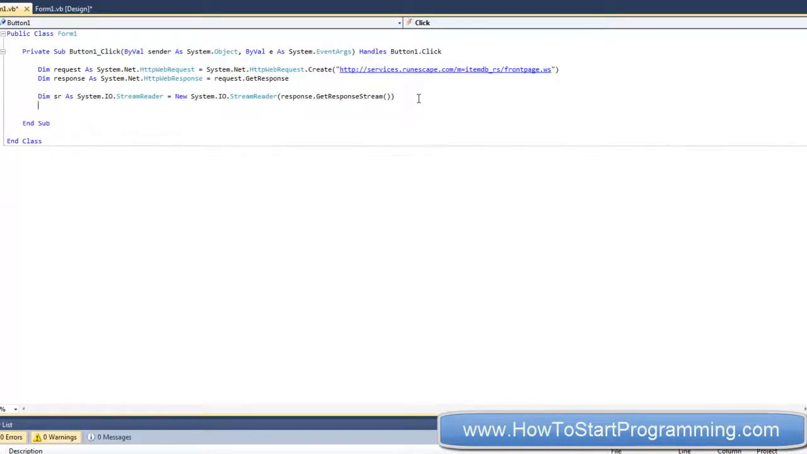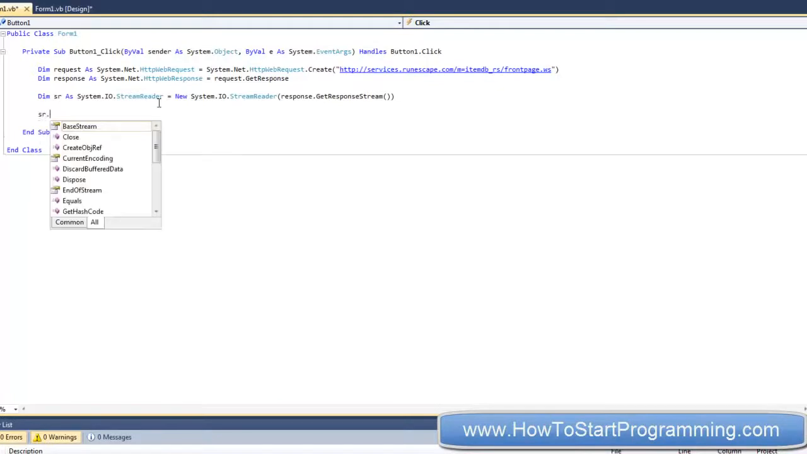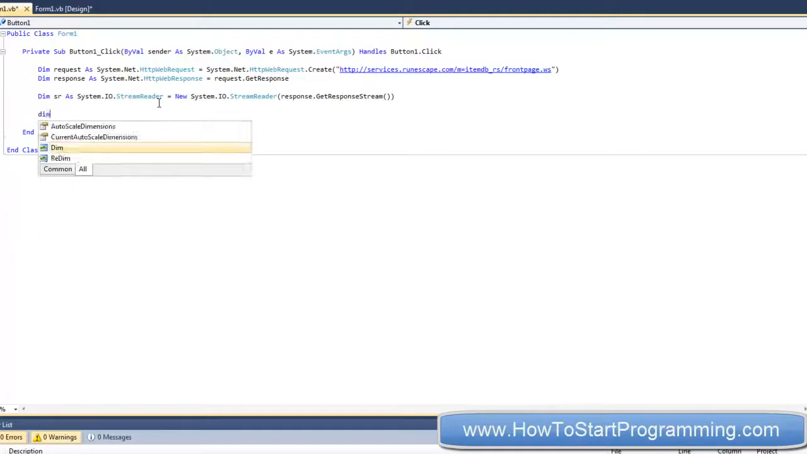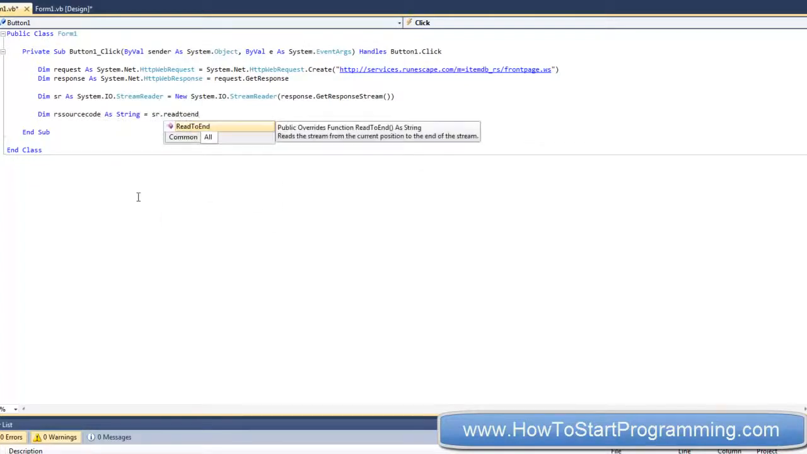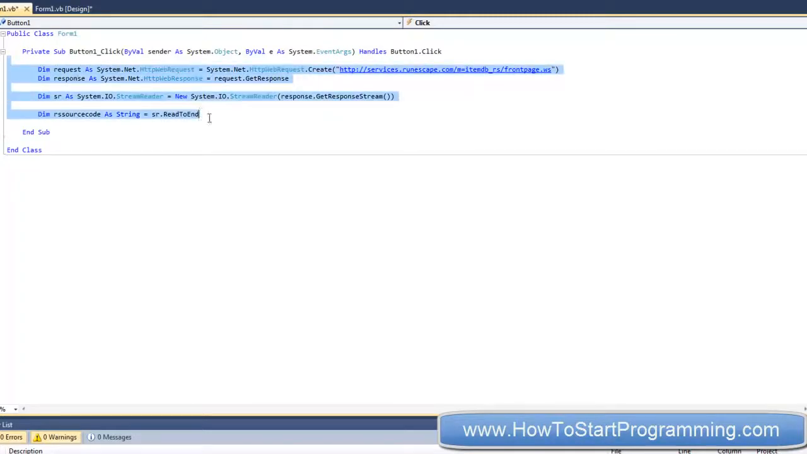Okay, now the final thing we need to do is take the text from the stream reader. We need to get the string first that we're going to make it. So declare rsSourceCode as string equals sr dot ReadToEnd. Alright, so we should know what this does already. This has got nothing to do with the tutorial really, but basically all we're doing here is we create a web request with the web page, which is the Grand Exchange homepage on RuneScape, and then we get the response, and then we take the source code of the web page and put it into this string rsSourceCode, so now we can work with this string.